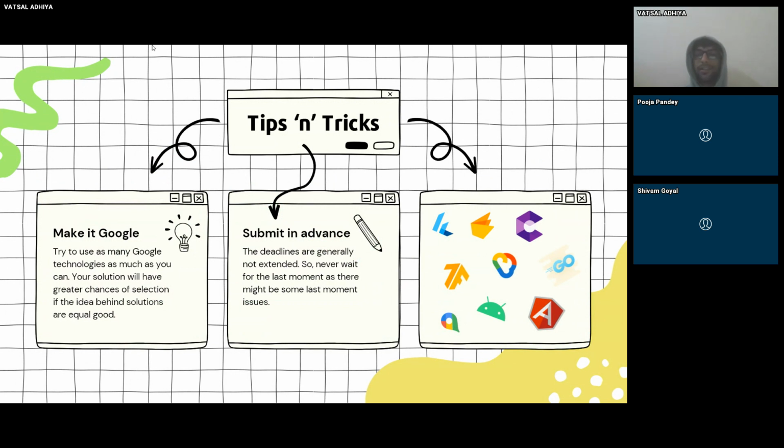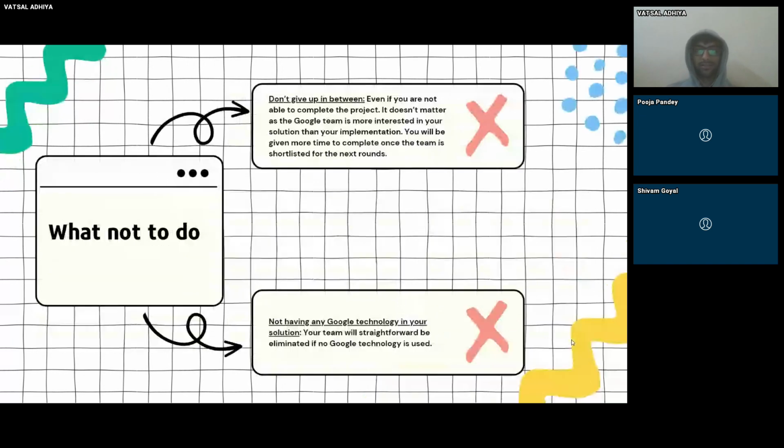And as I said, submit in advance. You never know the last moment issues. And here are some Google technologies like Flutter, Firebase, ARKit, and TensorFlow, Google Cloud Platform, Golang, Google Maps Platform, Android, Angular, and there are many more. I think this year the theme is Android and TensorFlow. So if you build a solution around it, that might also work. But you can use any other technologies as well. That's not a hard rule.